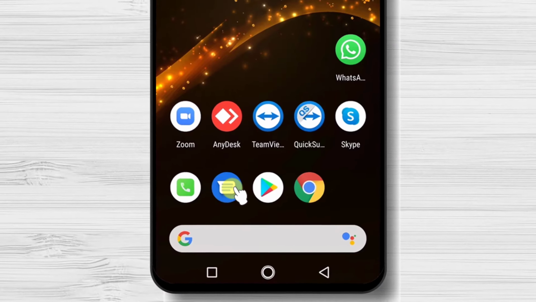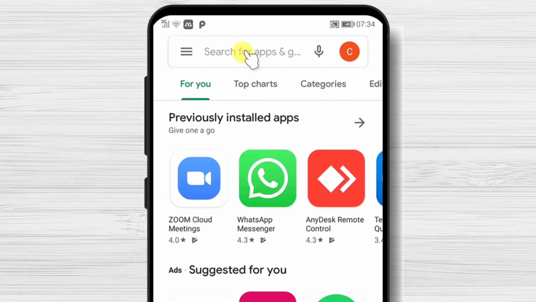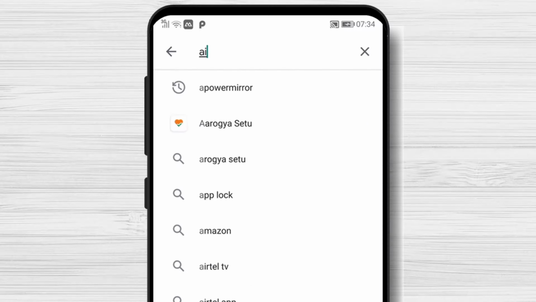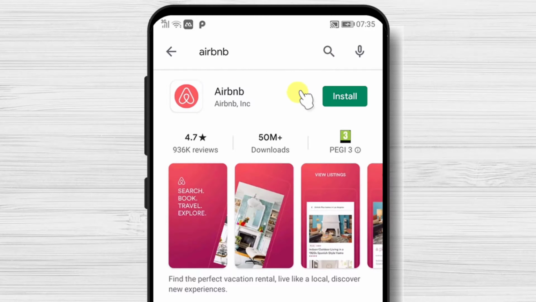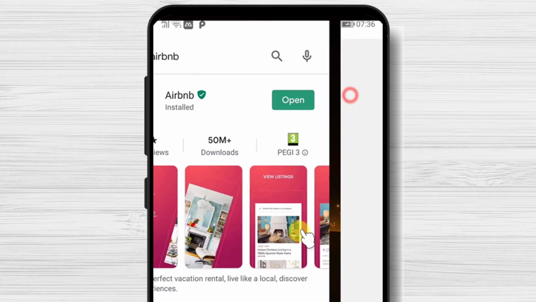First, we need to go to Google Play, so open Google Play. On the search above, write Airbnb. Now, tap on Search. After you have found the app, just tap on Install and wait. You have now installed Airbnb on your Android device. After the install is complete, just tap on Open.